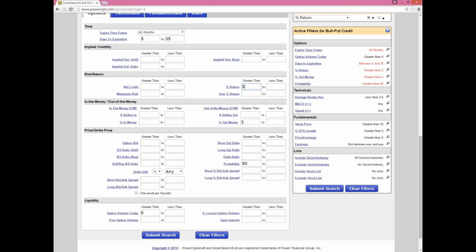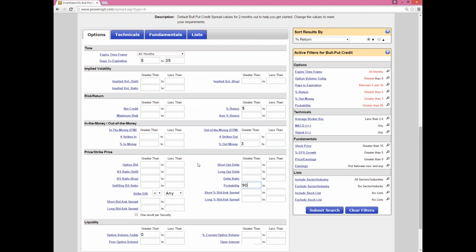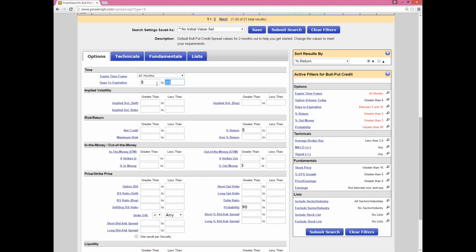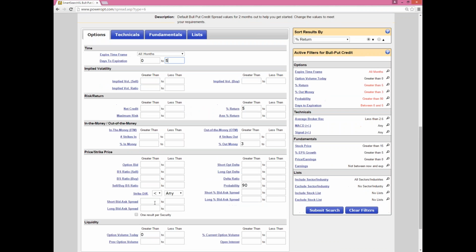We could do that. Let's keep our return at 5, range out of the money at 3, probability at 90, but let's change this to go 0 to 5 days out in time. And we're going to try to minimize our strike difference to be less than $1. Okay, so I'm going to set my strike difference to be less than or equal to $1.